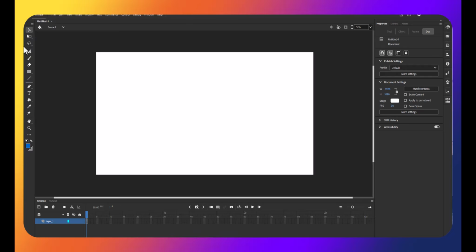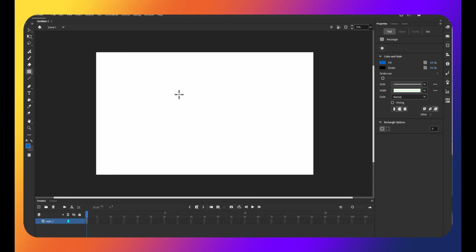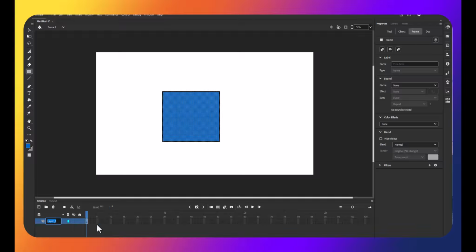Okay. The next thing we need to do is basically put a rectangle. So let's click a rectangle and draw a rectangle into our stage. Let's double click here instead of Layer 1, double click there, and we're going to put here head.